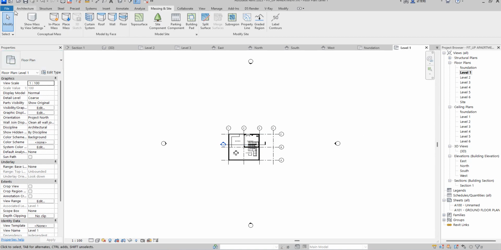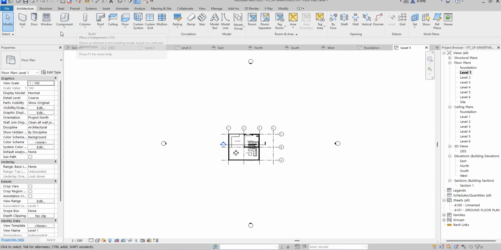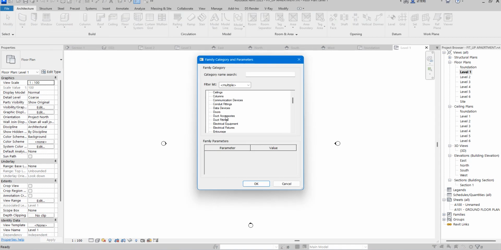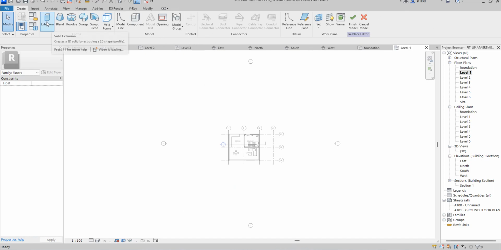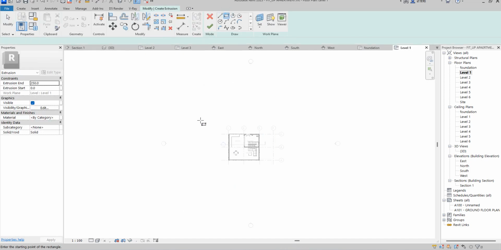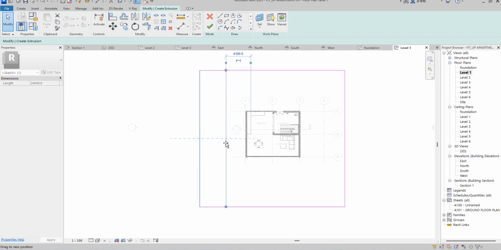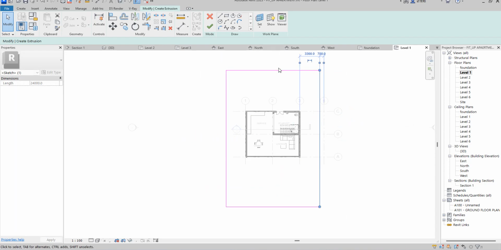Now what we want to do next is create, and we say component. In the component we say model in place. The category you are going to use now is just floor. Click that and say okay. Along this floor, we do extrusion and create this one out. It's a little bit big, so we reduce this. I'm going to click and reduce it again, and reduce like that.